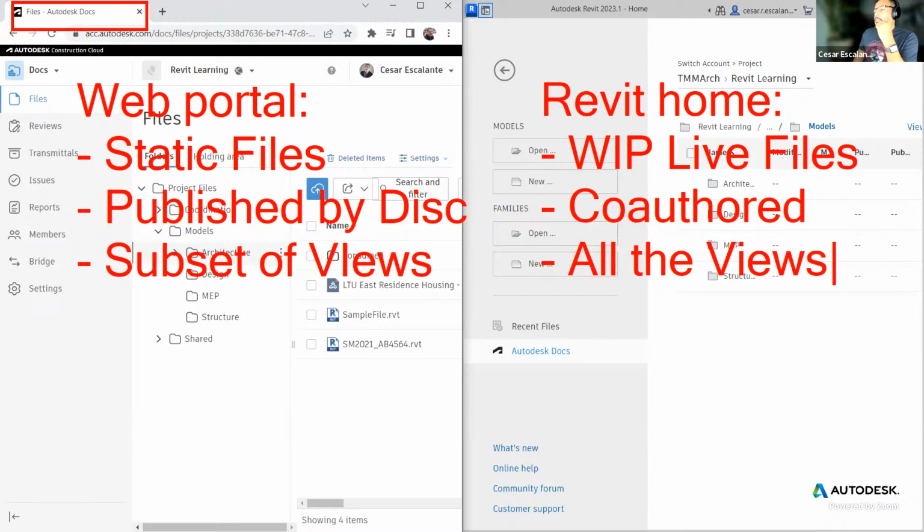So you never open a Revit file from the web portal. You always do it from the Revit user interface. And you only access the web portal when you want to, like if you're a consultant, download the information that others have shared with you. So the web portal is just to upload, download, and preview the files. Any question?